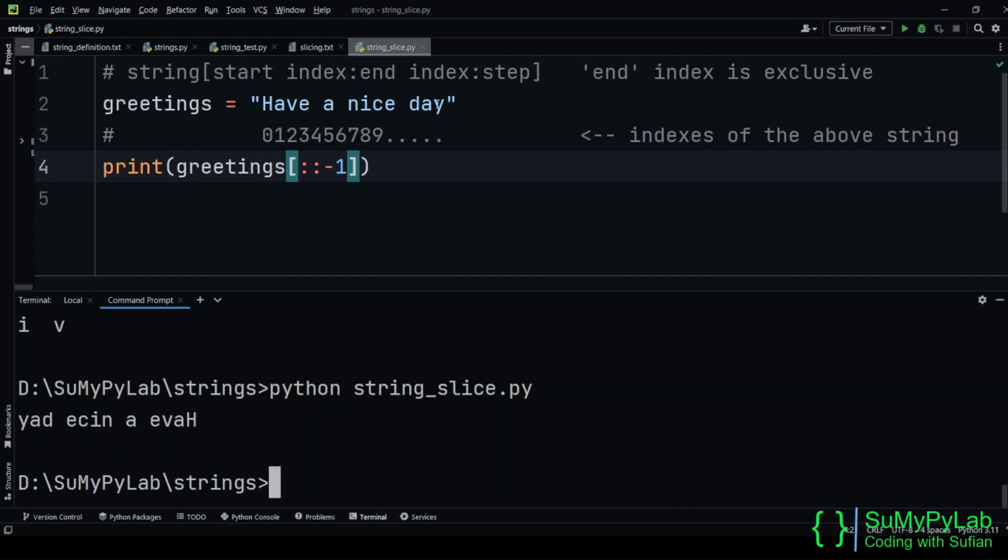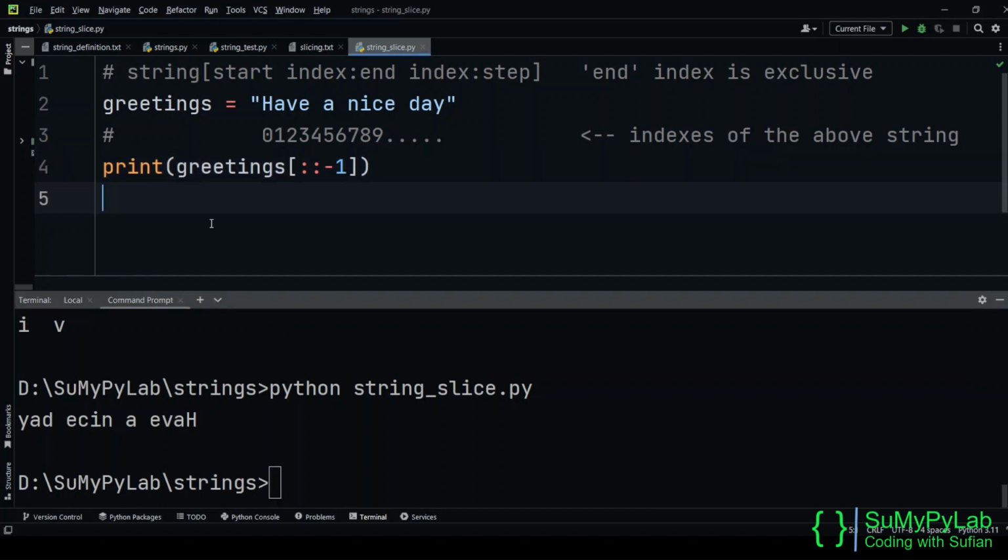Let's conclude the session here. We will learn various inbuilt functions and methods for manipulating strings in the next lesson.